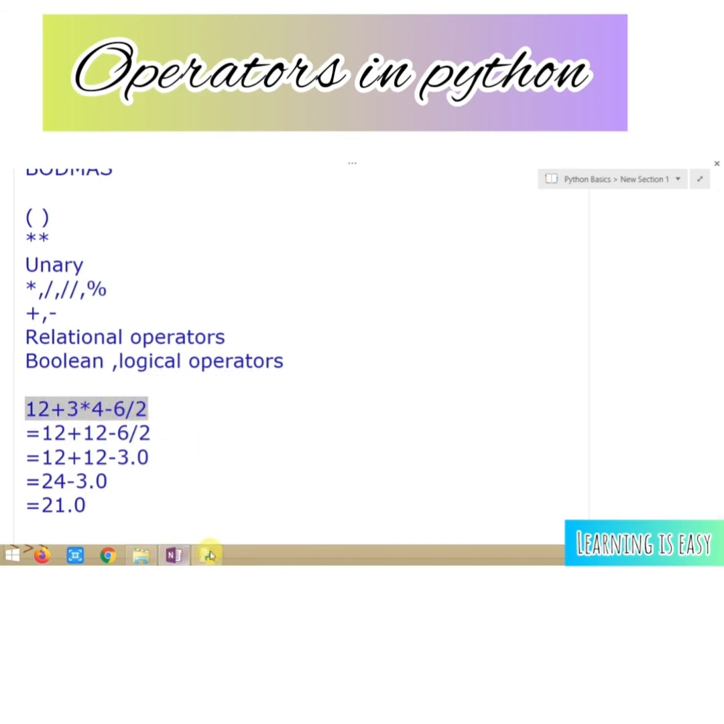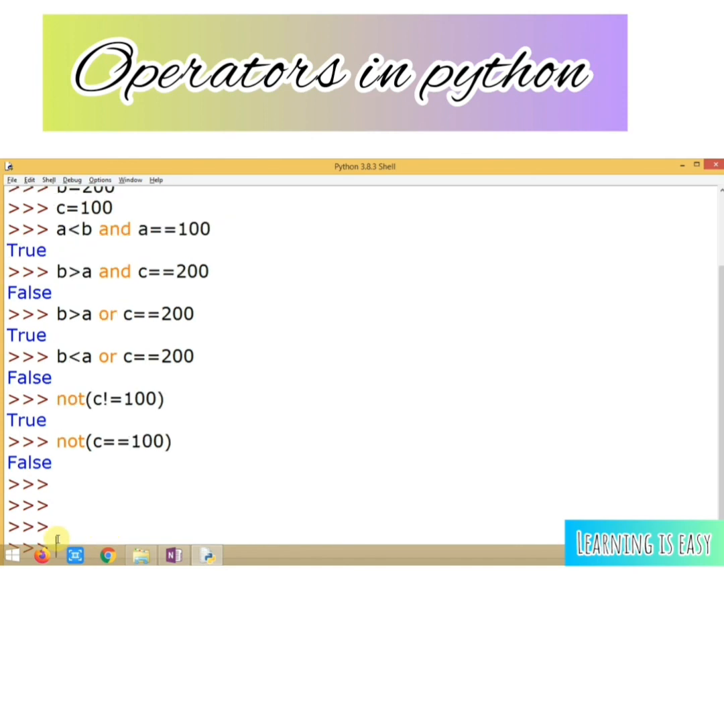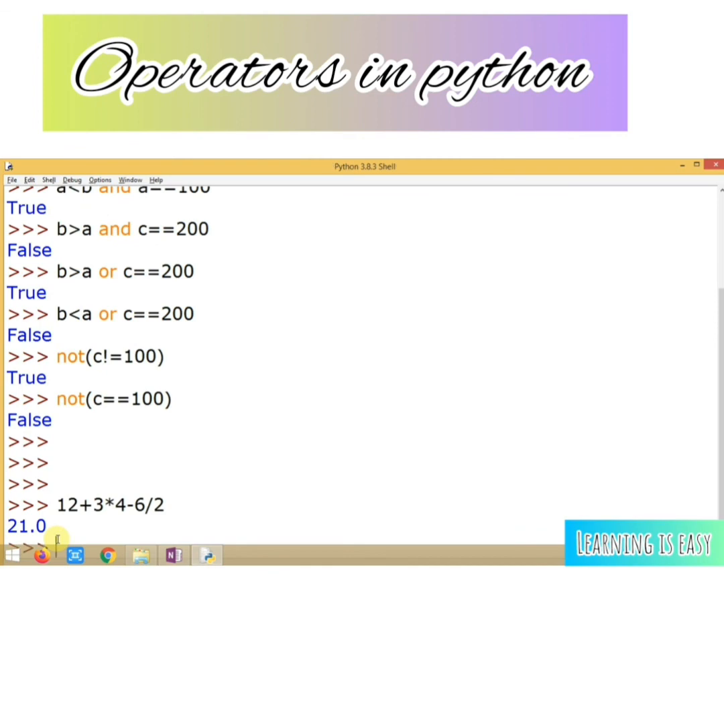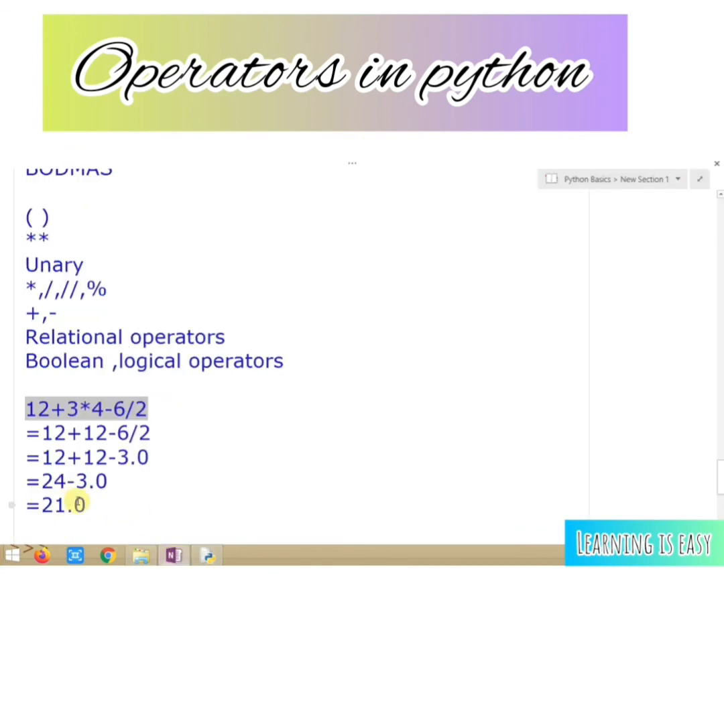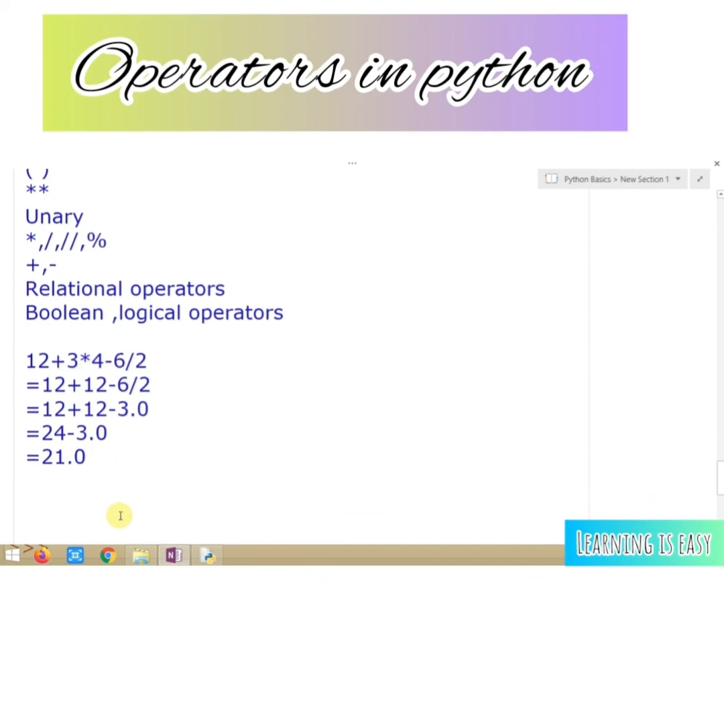When we do the same thing in Python, the computer internally does the same operation in the same order, and it will just directly give the output. Since we have used the normal division, we are getting the output in decimal form. If we use floor division, we can get the quotient in integer form.